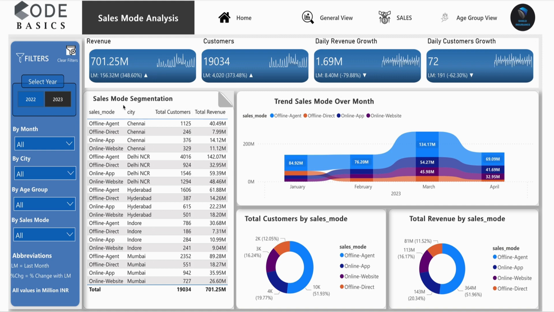The same goes to this as well. So here, since this is the sales view, we have the sales mode segmentation, whereby we have the sales mode, offline agents, the cities, the total customer for that city that worked with that offline agents, the total revenue as well. You can also play around with the filters. We have the trends sales mode over month. That is the growth, the trend of the sales mode over the month. And we also have total customers by sales mode. You can see that, and the percentage values as well. We have the total revenue by sales mode as well.